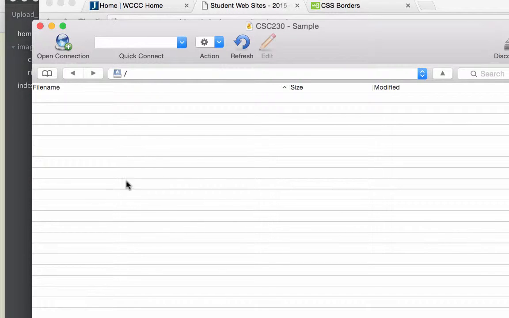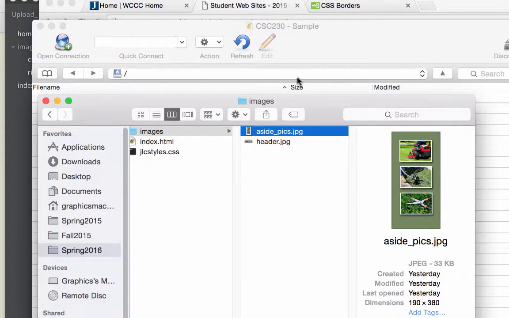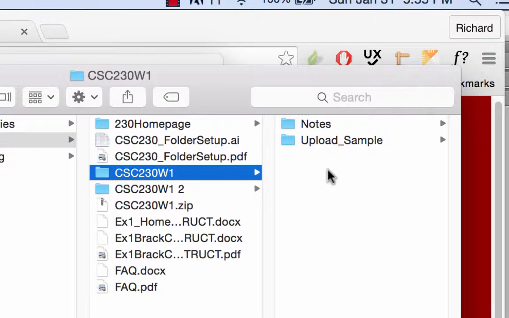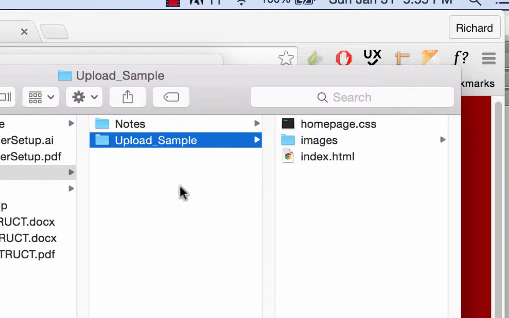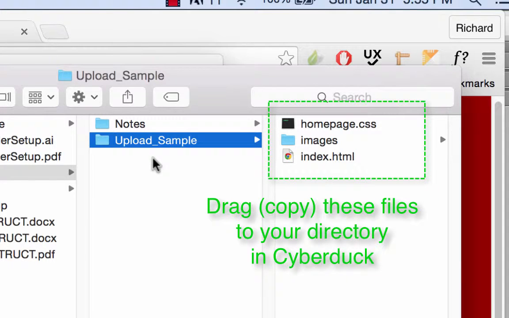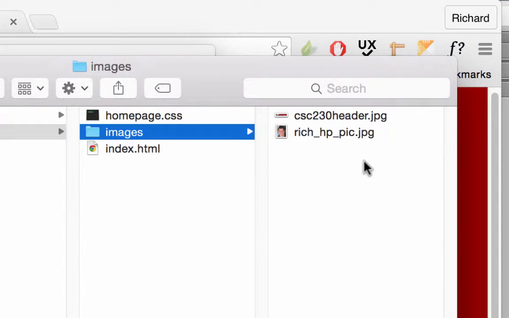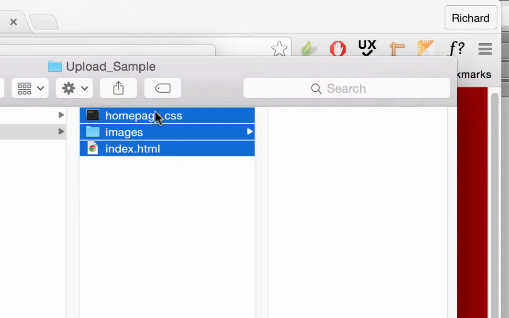Okay, so I'm in my directory, and all I have to do is find my folder. Here's my folder, and remember, mine's called upload sample. Yours would be called upload whatever your last name is. These are the 3 files. We now have 2 images that are going to be uploaded, so hopefully you got your homepage pic inside there. So our CSS, which we updated and saved, our index, which we updated and saved, and we have an extra image in there. I'm just going to copy everything back up again.